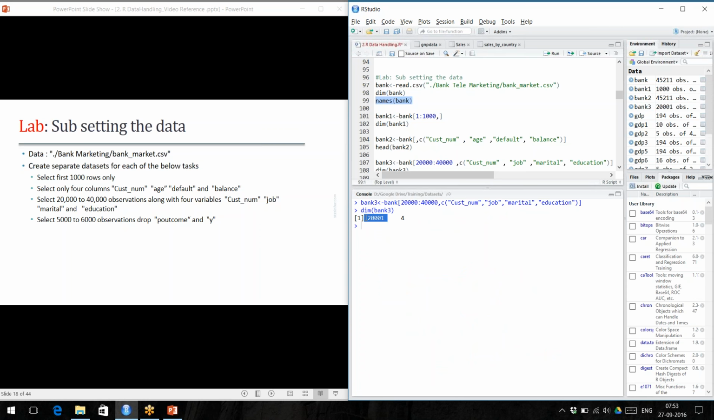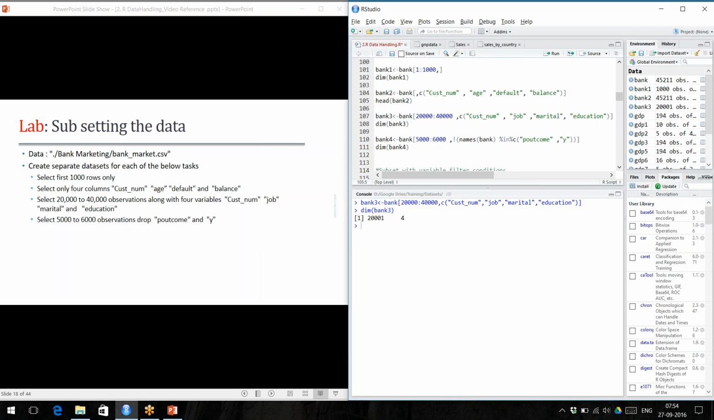20,000 one rows are there because I'm selecting from 20,000 to 40,000 and 4 columns. Select 5,000 to 6,000 observations. Drop P outcome and Y. So I'm dropping the output variable. So simply I just say bank. This is a little tricky, observe it here. Bank of 5,000 to 6,000.